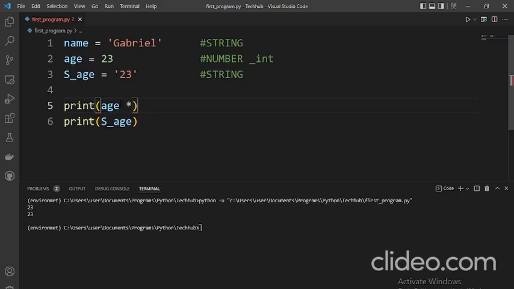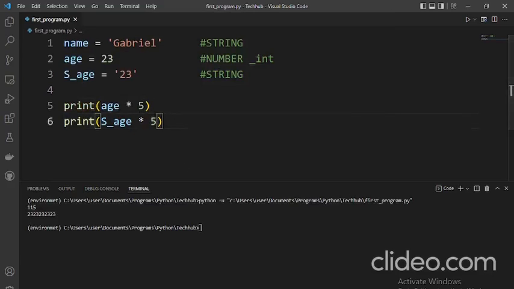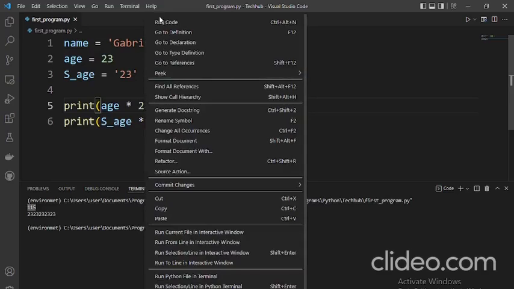Let me multiply this one by 5, and I will multiply this one by 5. We are going to get outputs. Now what do you see? For line 5, I did age times 5, and you can see I have 115, which is actually the product of 23 times 5, which is 115. So the calculation is correct. But coming down to line 6, I did s_age times 5. You are seeing 23, 23, 23, 23, 23, almost 5 times. Let me reduce it to 2 so that it will be clear what I am demonstrating for you.